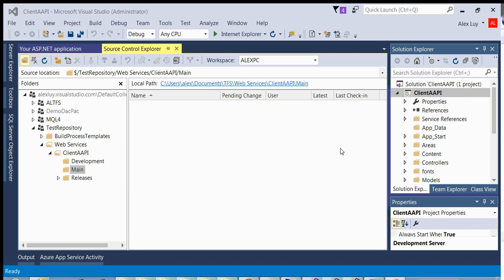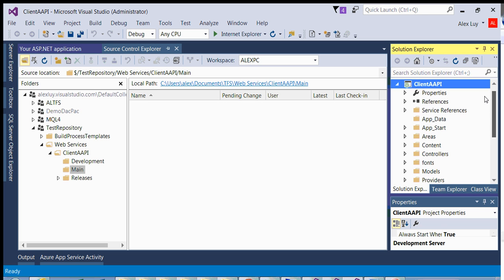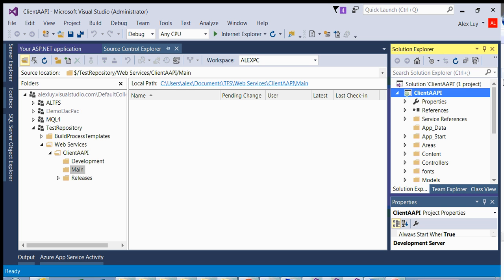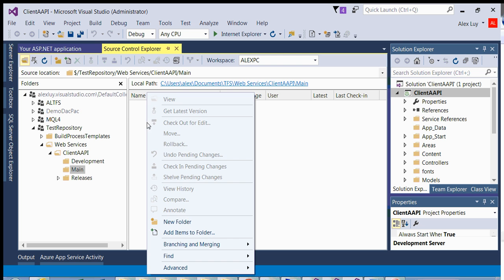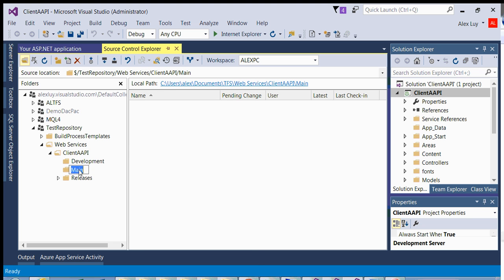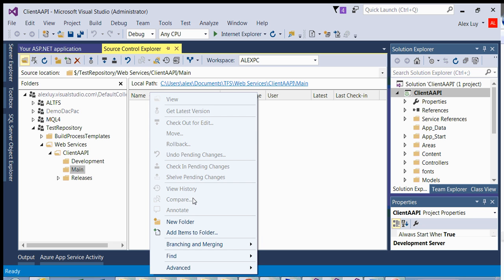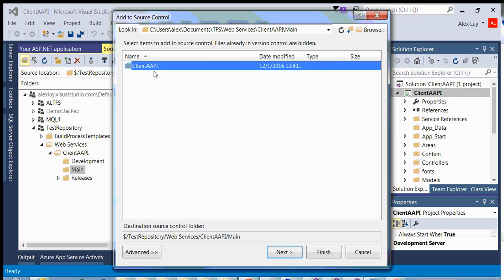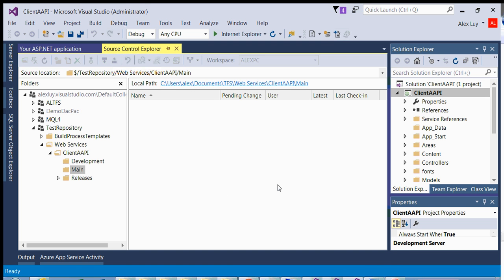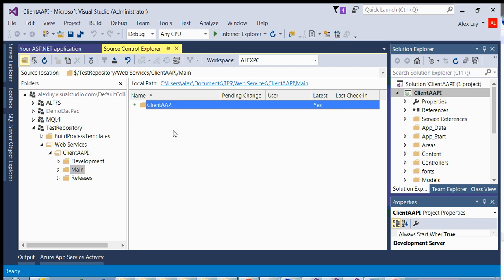Once I've created my project, as you see on the right hand side, I want to actually add all these items to my source control under main. So what I'm going to do is right click here. First of all, I'm in the main folder. I'm going to right click here and say add items to folder. You're going to see that there is a client API, which is the solution here. You click on finish, and that's going to take a little bit of time to add to my folder under main.